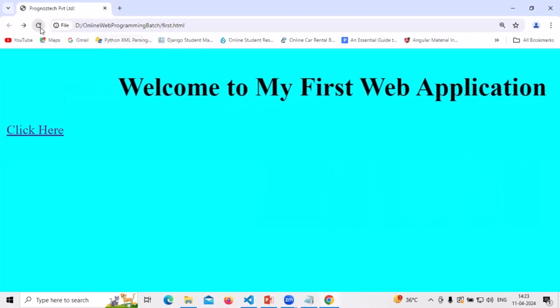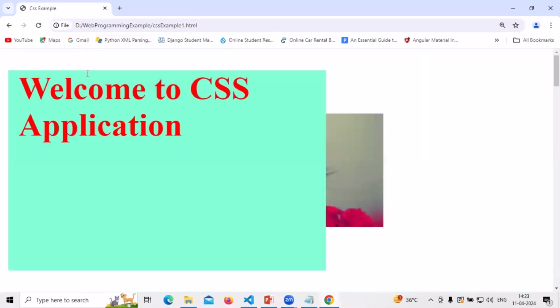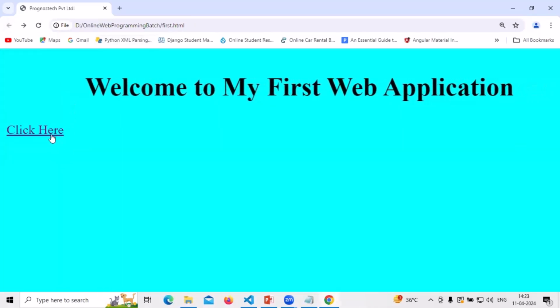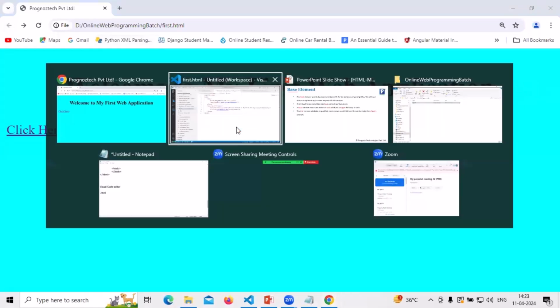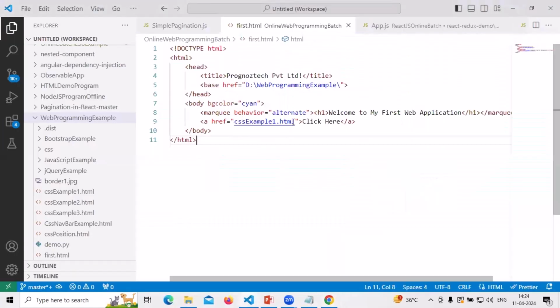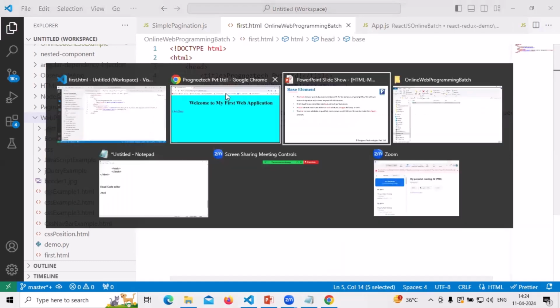So just refresh it and click it here. Getting it? Yes. Okay. So am I writing the complete path of the file? No, sir. Already we have defined the path here. And we are just calling the file from that particular path. So this is the implementation of the base element. Everybody understood about the base element? Clear? Yes, sir. Okay.